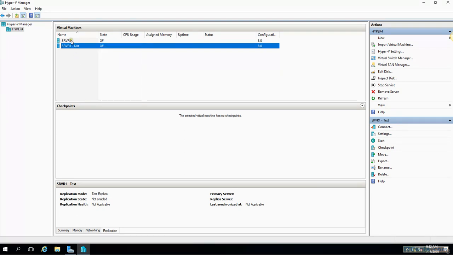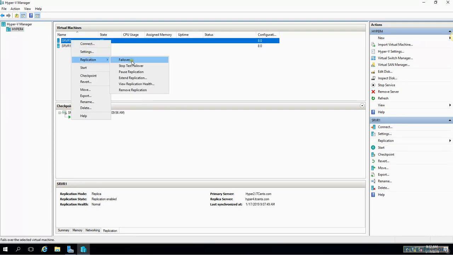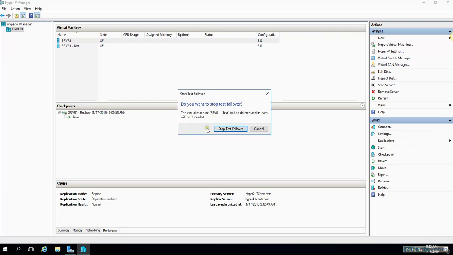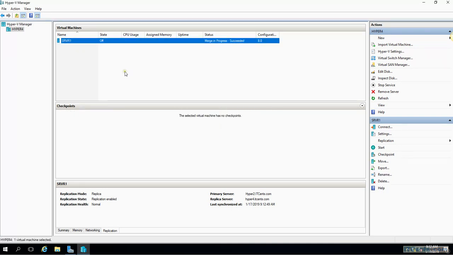You see, there is stop test failover. If I say stop test failover, yes, then it will delete this test VM and its data will be discarded. It's gone. Merge in progress, all good. Super simple and smooth and easy and excellent feature without any extra licensing or any extra hurdle.